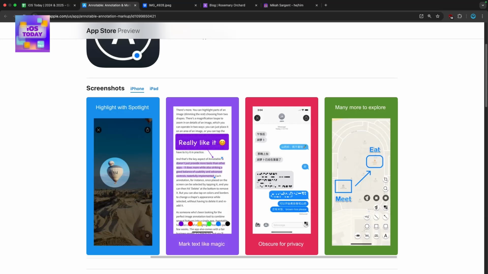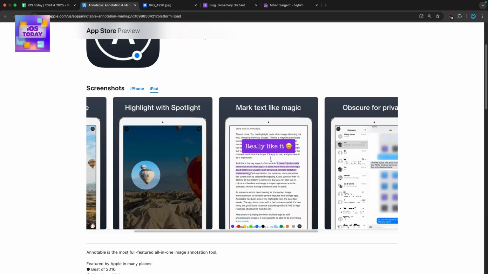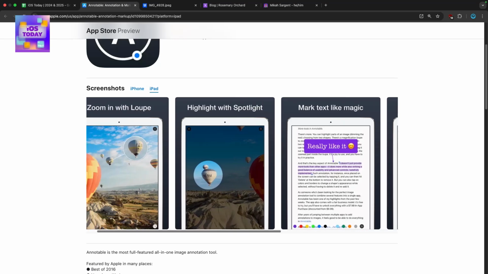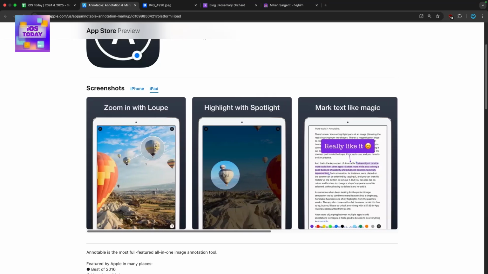But what's great about it is I think you'll be amazed at how mindful the developer has been about what you would want to do when you are creating annotations for a specific document or image. So let's take a look at what it looks like in iOS. So this is Annotable open. And right now, there's not a whole lot going on.